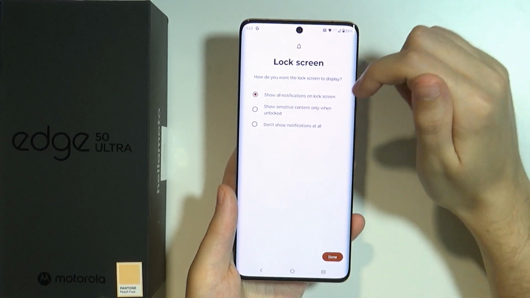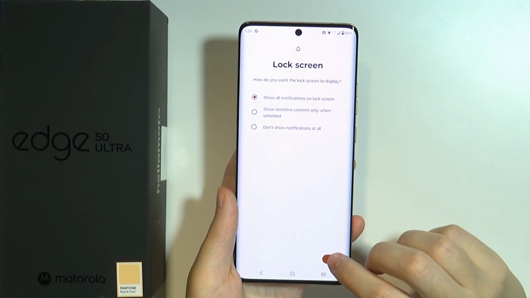There we go. Then we have notifications during the lock screen. I'm just gonna press done over here, and that's all.